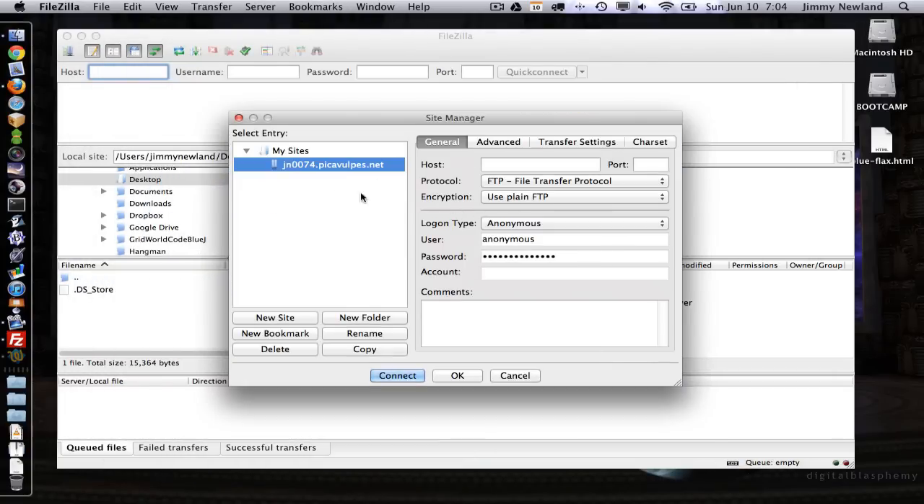So let's go back to sites. jn0074.picavulpes.net. And for the host, put the exact same thing, jn0074.picavulpes.net.